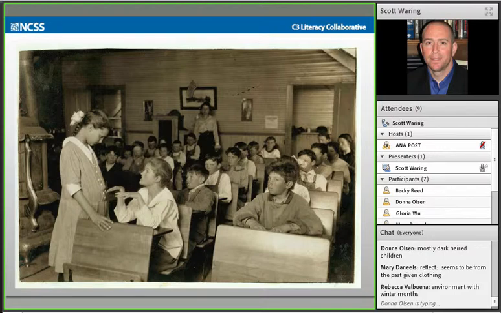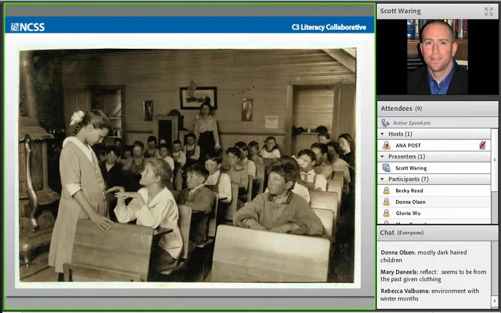Perfect. Some people would argue that should go in observe, but I like that you put that in reflect because there are so many of those sepia-toned pictures and sometimes reenactments and things of that nature. So until we know for sure when the photograph was taken, that may be more of a reflection. Perfect. I see environment with winter months. Excellent. So that's perfect to think about.